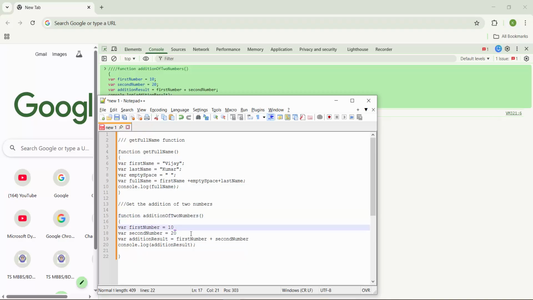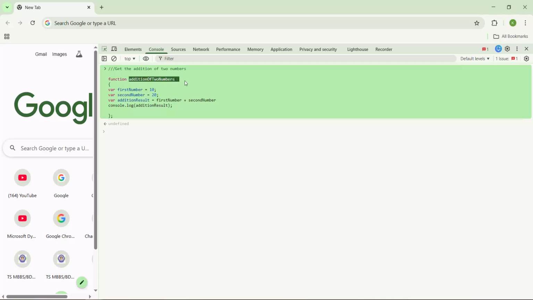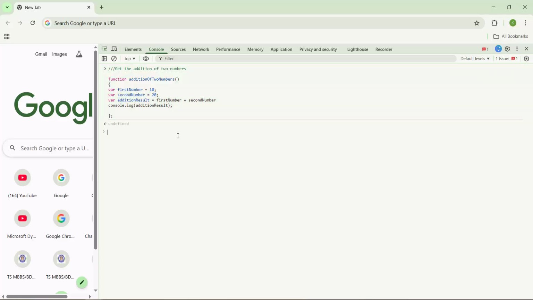Okay, let me copy here only, put all the things here only, and number, copy, and clear the console and paste it. So now you have to call the addition of two numbers, copy paste.